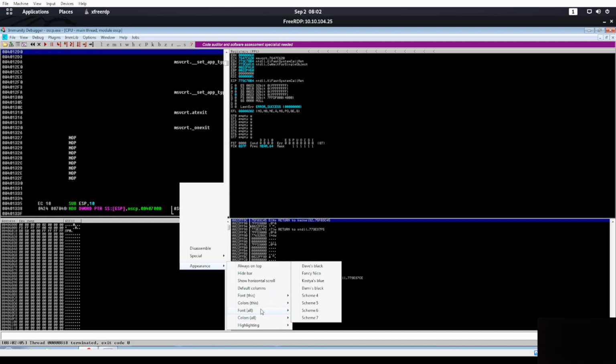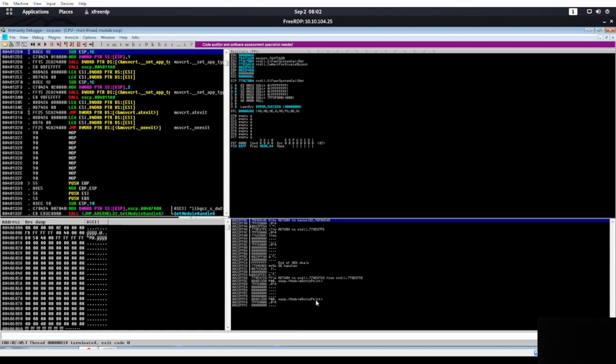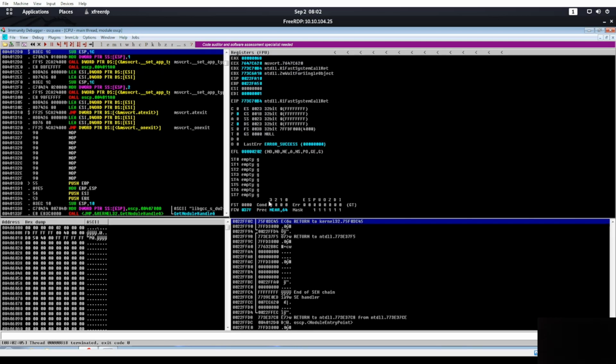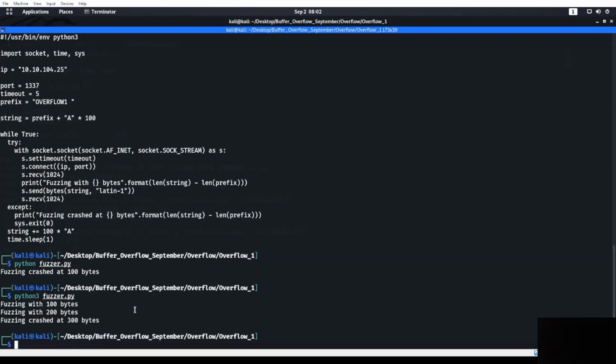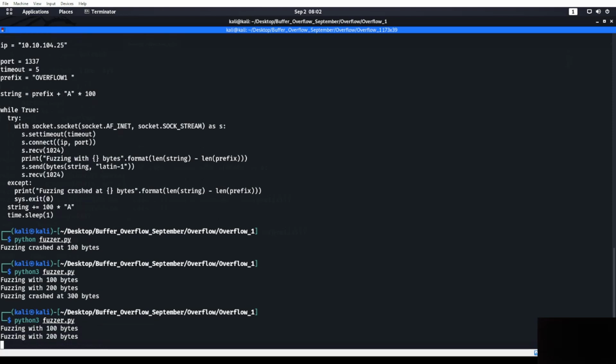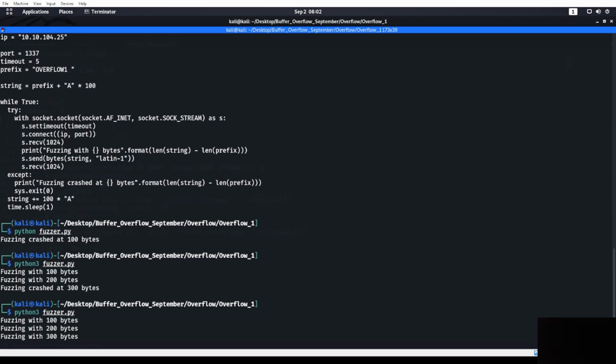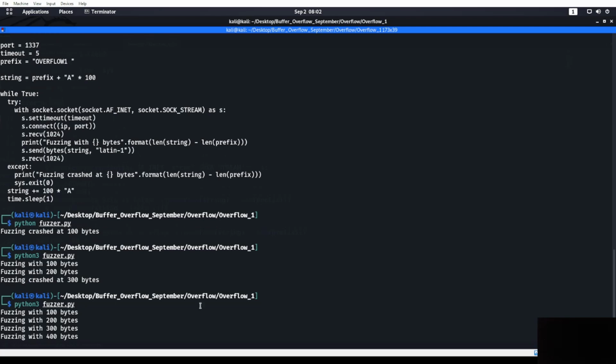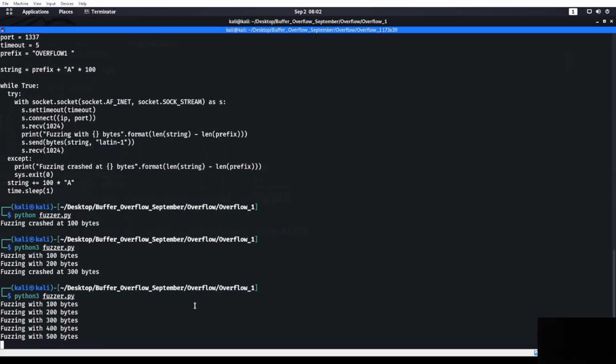Appearance font 6. There we go. Okay, that changed everything over to font 6. So that's still running the program, and it's saying that it crashed at 300 bytes. I still believe that that's 100% a lie. So it might be going at a different program, wondering. Okay, there we go. Maybe it's because I started messing with it and it crashed.